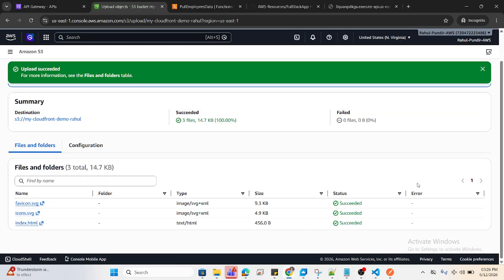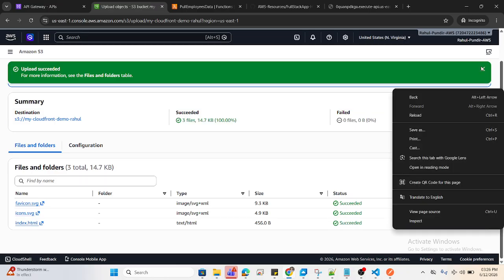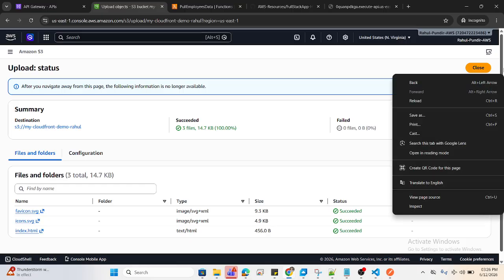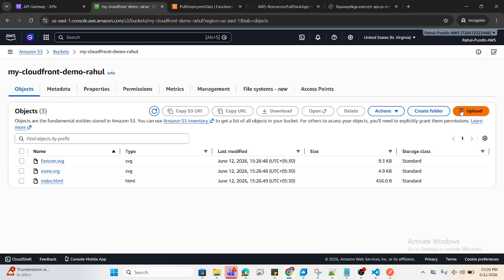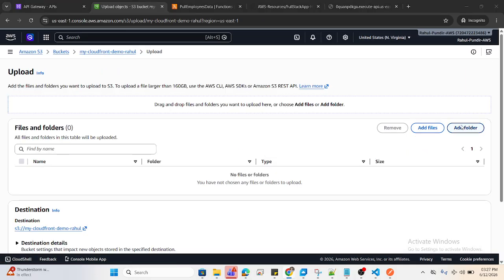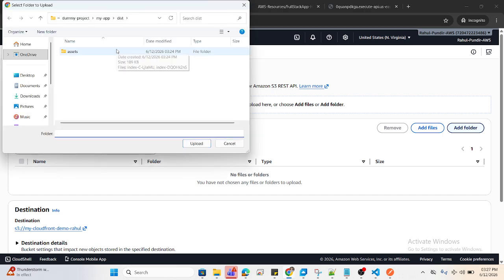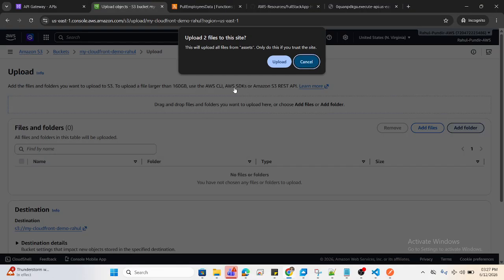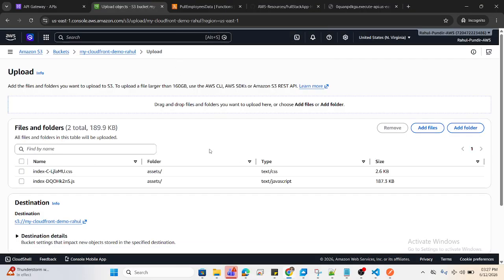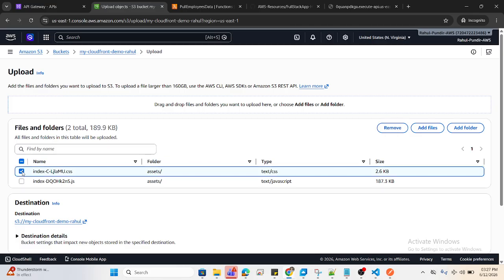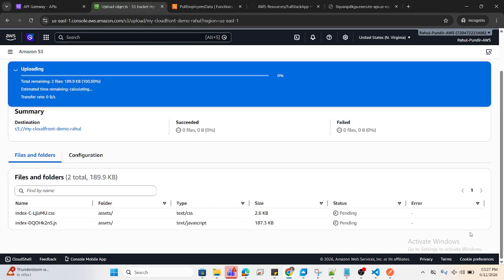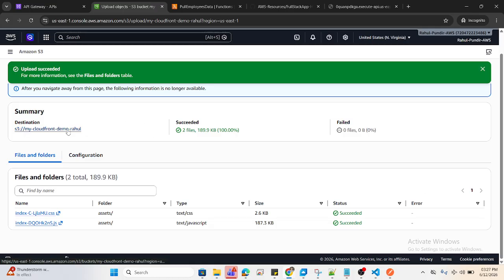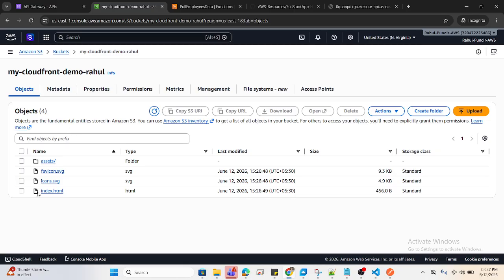Okay, the files have been uploaded, but now we need to upload the assets as well, right? For that I need to go to my bucket again, and under the bucket choose add folder. We have the assets folder from the production build, and I am going to upload this. You can choose, or it will take both files by default, no need to choose, you can upload. All right, so my production build is now available under S3.